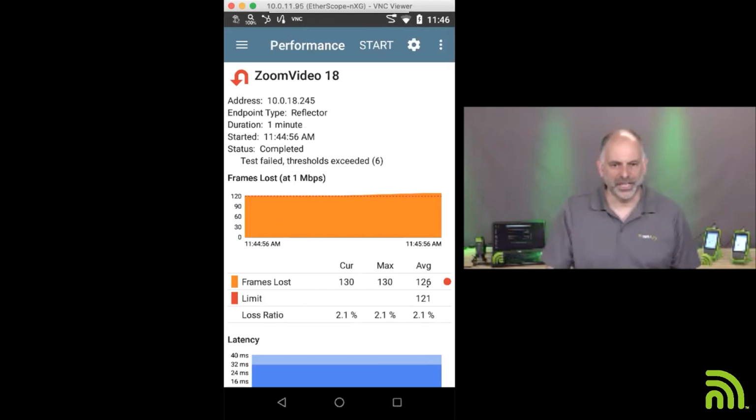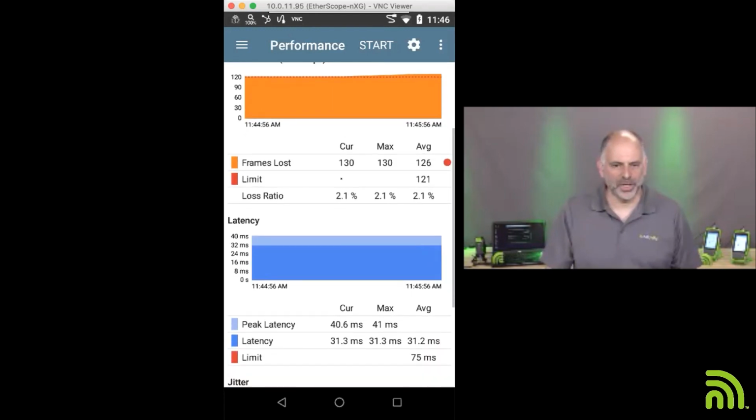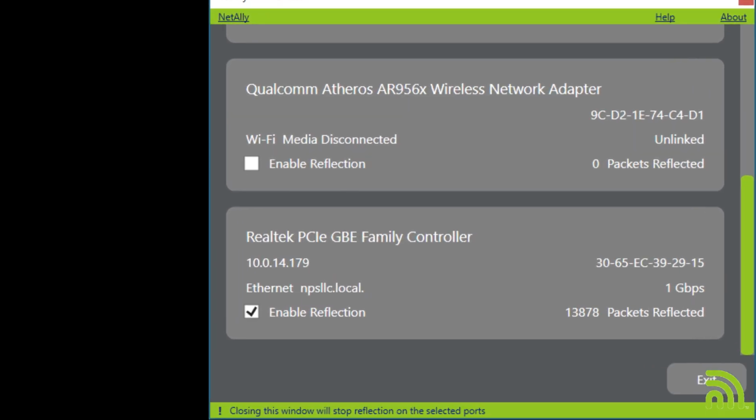So what it does is it tells us, hey, look, our limit was 121 packets for the test. If we lost more than that, we fail. We lost 130. Our latency shows us what our latency was. And I could come in and I could see what our jitter was. So our jitter and our latency were all good. We saw a little too much packet loss.